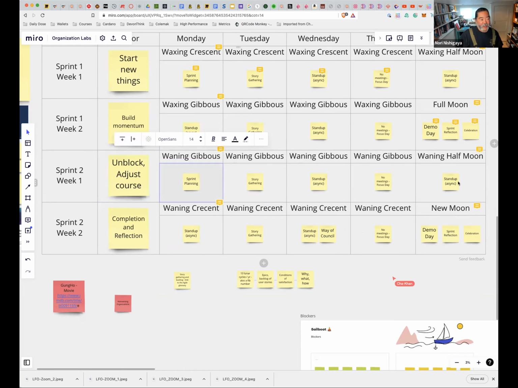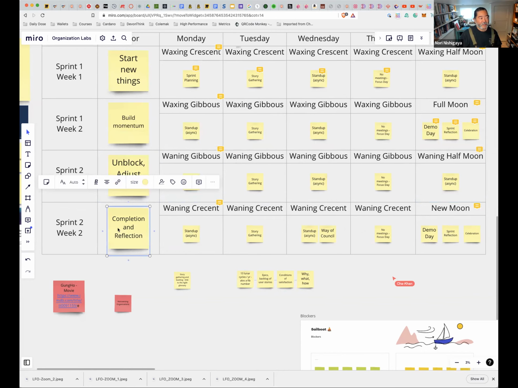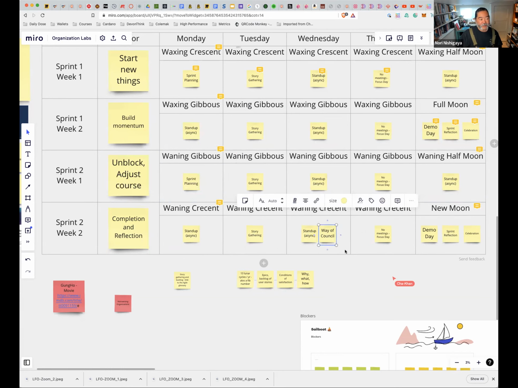As you hit the waning half moon, this is about the point where you start to wrap things up. And then when you get to the last week, it's all about completion and reflection. So you're completing stuff through here and getting it done. I just threw this in: this might be a good time to do a Way of Council type community meeting to talk about what came up and anything that needs to be discussed. And then you do a final demo and sprint reflection and celebration.